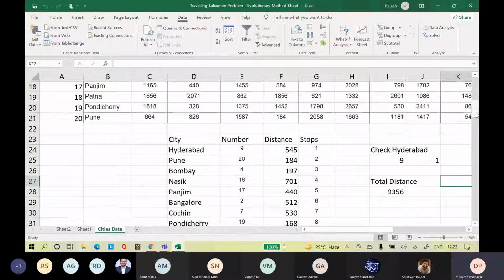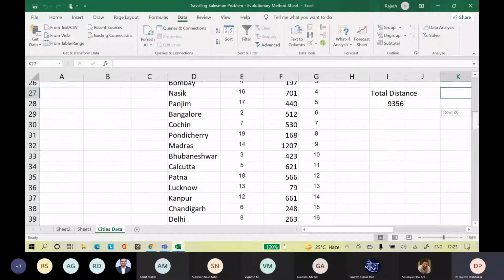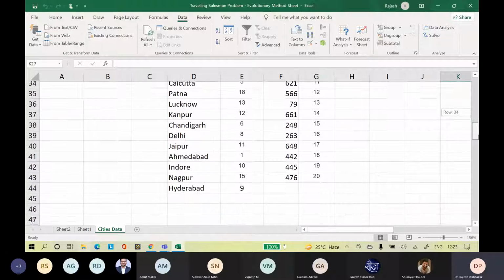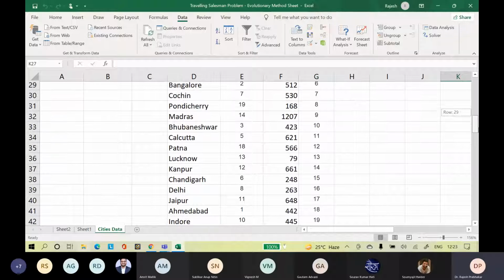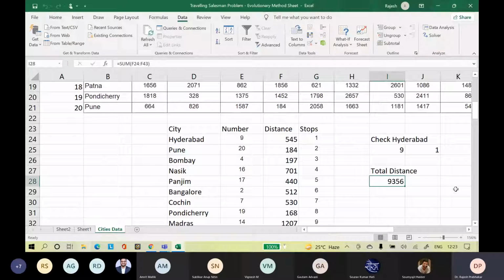See, the city numbers have changed. So from Hyderabad, he should travel to Pune, Pune to Bombay, Bombay to Nasik, Nasik to Panjim, Panjim to Bangalore, Bangalore to Cochin. This is the order. And he can reach Hyderabad back from Nagpur to Hyderabad. Total distance travelled is 9,356.